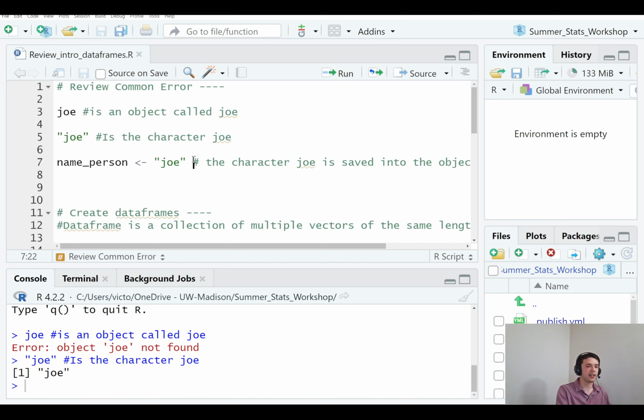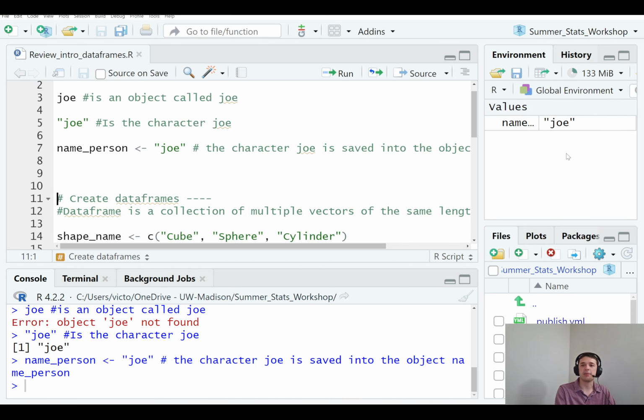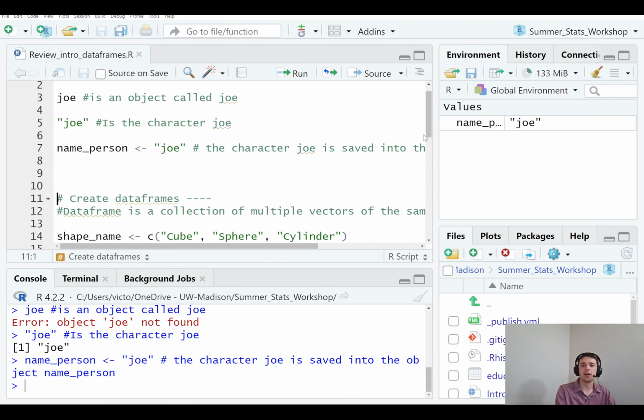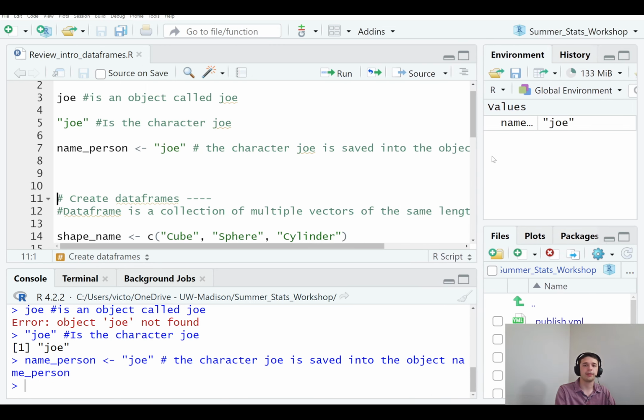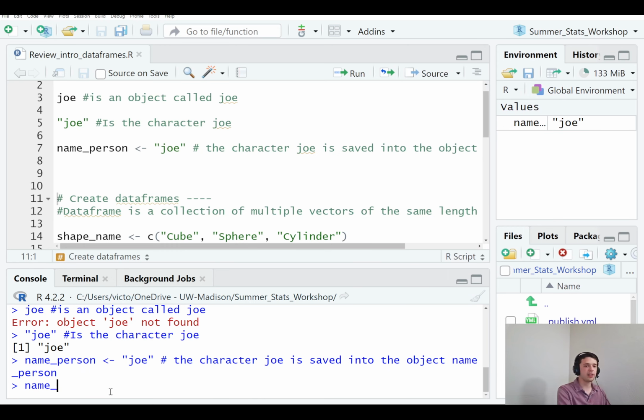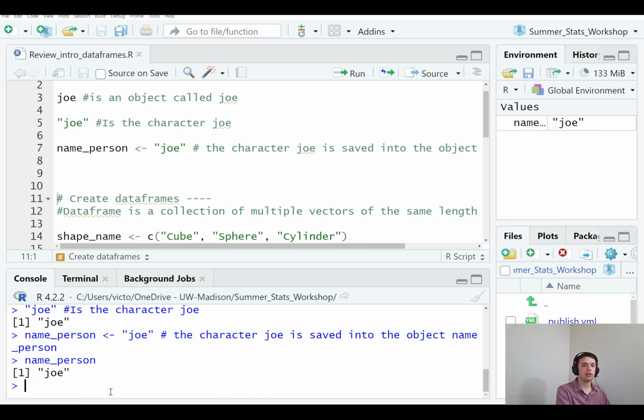When I run this line, now I have something in my environment. I have an R object in my environment named person, with the value "Joe." So when I call this object named person, I get the value Joe. So these objects need to have some value assigned to them before you can use them, or else you're going to get that error, object not found. Okay, so let's move on.